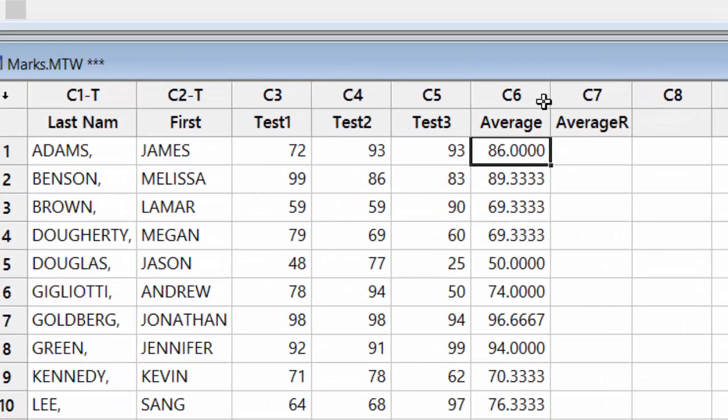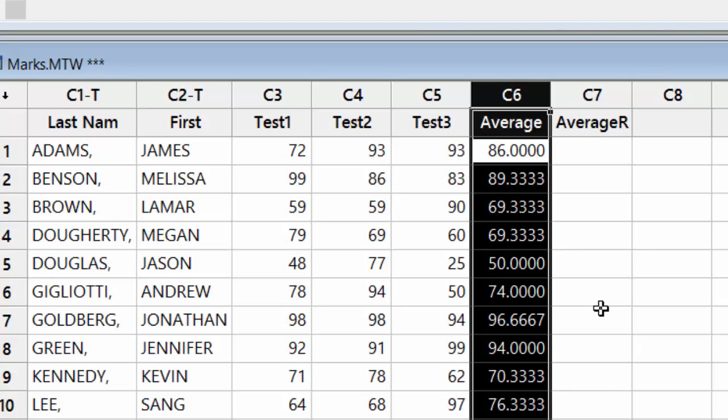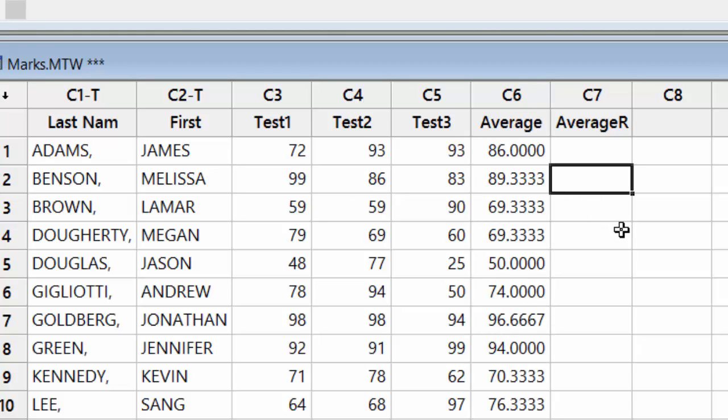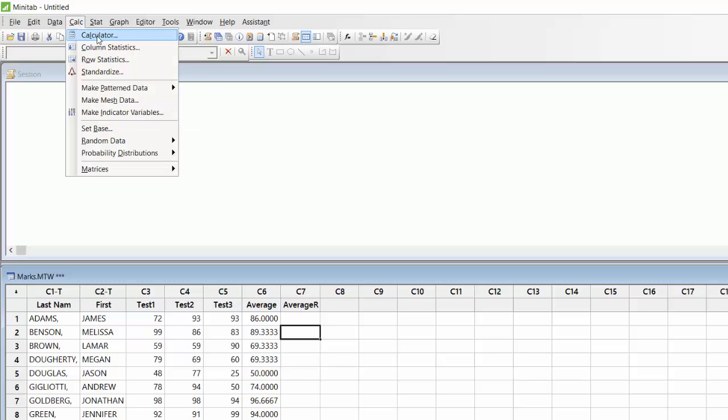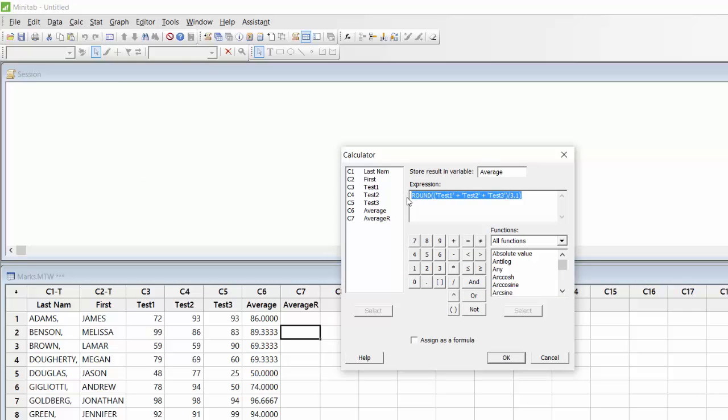With that, I see that the average for each student has been calculated. The average score for James Adams is 86.000 marks, and next, Melissa has got 89.333. So that's one way of calculating the average using the raw statistics. Coming to the second approach, we could use calc and the calculator. Let me remove this, because Minitab remembers what I did last time. Let me remove this as well.